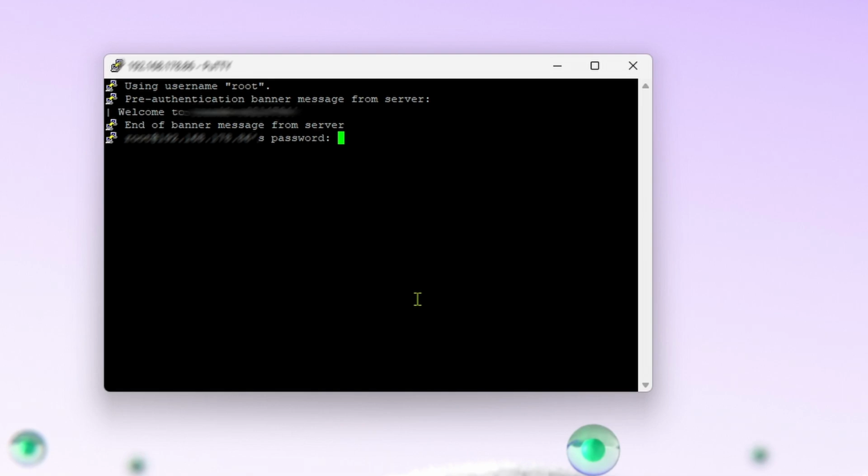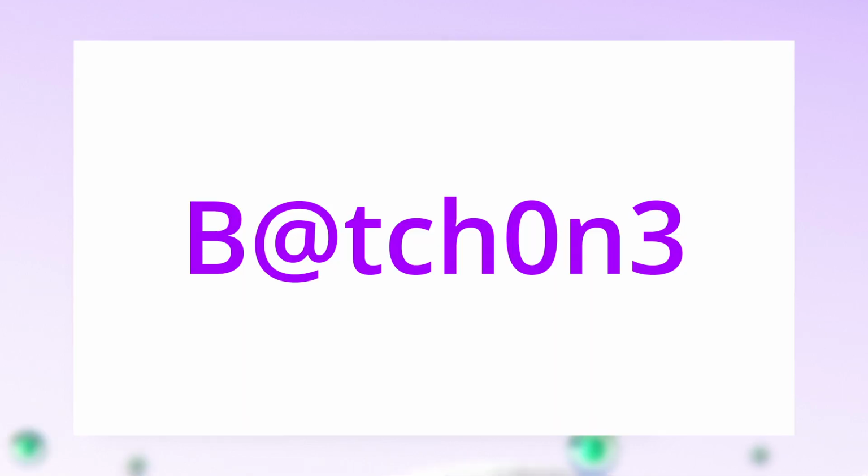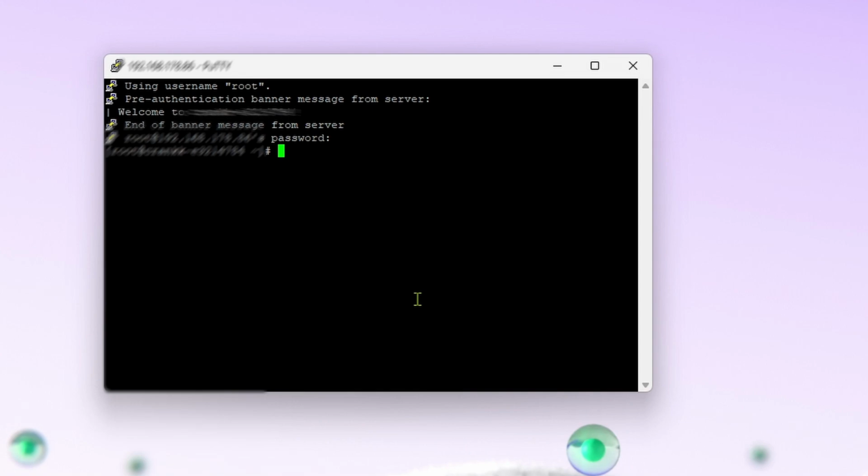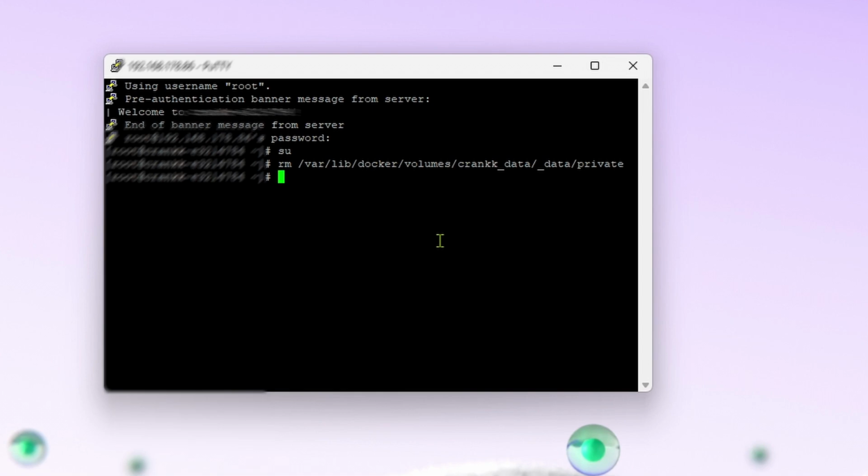It will ask you for your password, so input the SSH password b@tch0n3, unless you changed it, in which case enter the new password. Once you have access, type the following commands. sudo su. If this returns an error, try only su, followed by hitting enter. Then type rm, which is the remove command, then add a space, then type /var/lib/docker/volumes/crank_data/_data/private, followed by hitting enter.